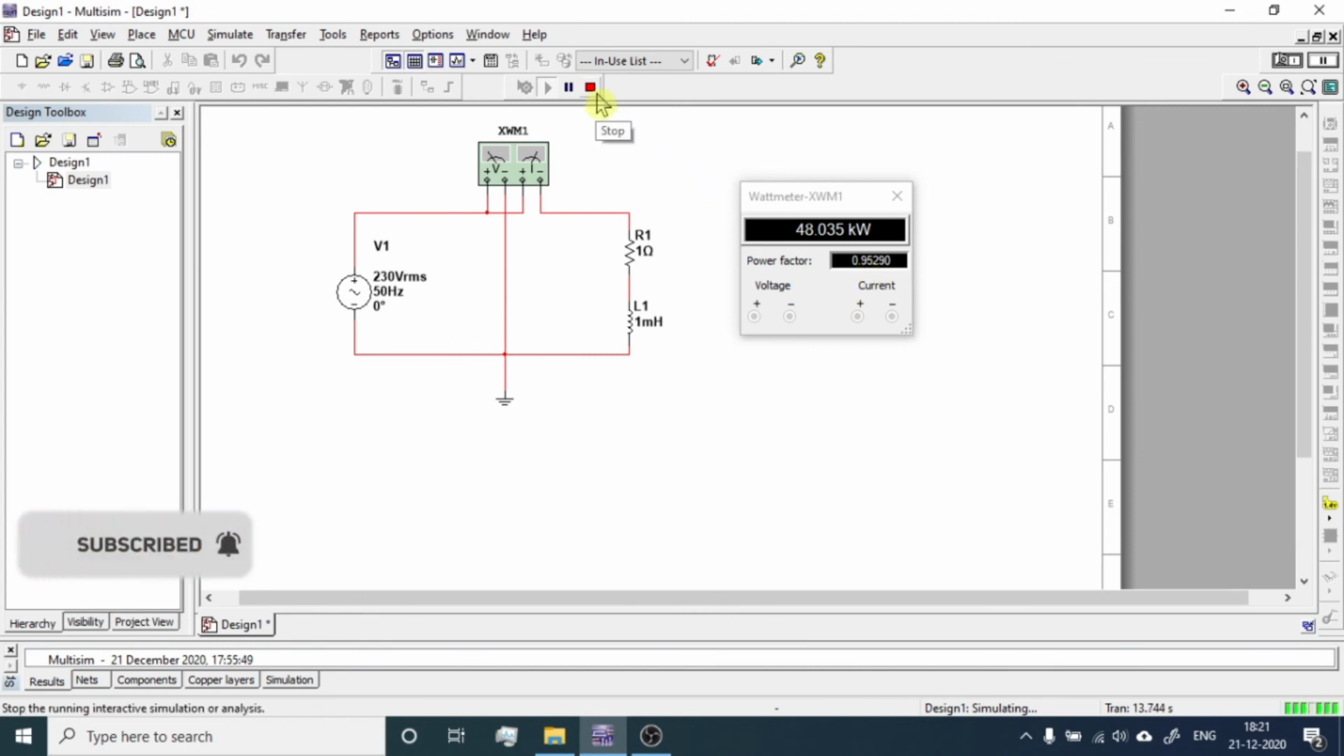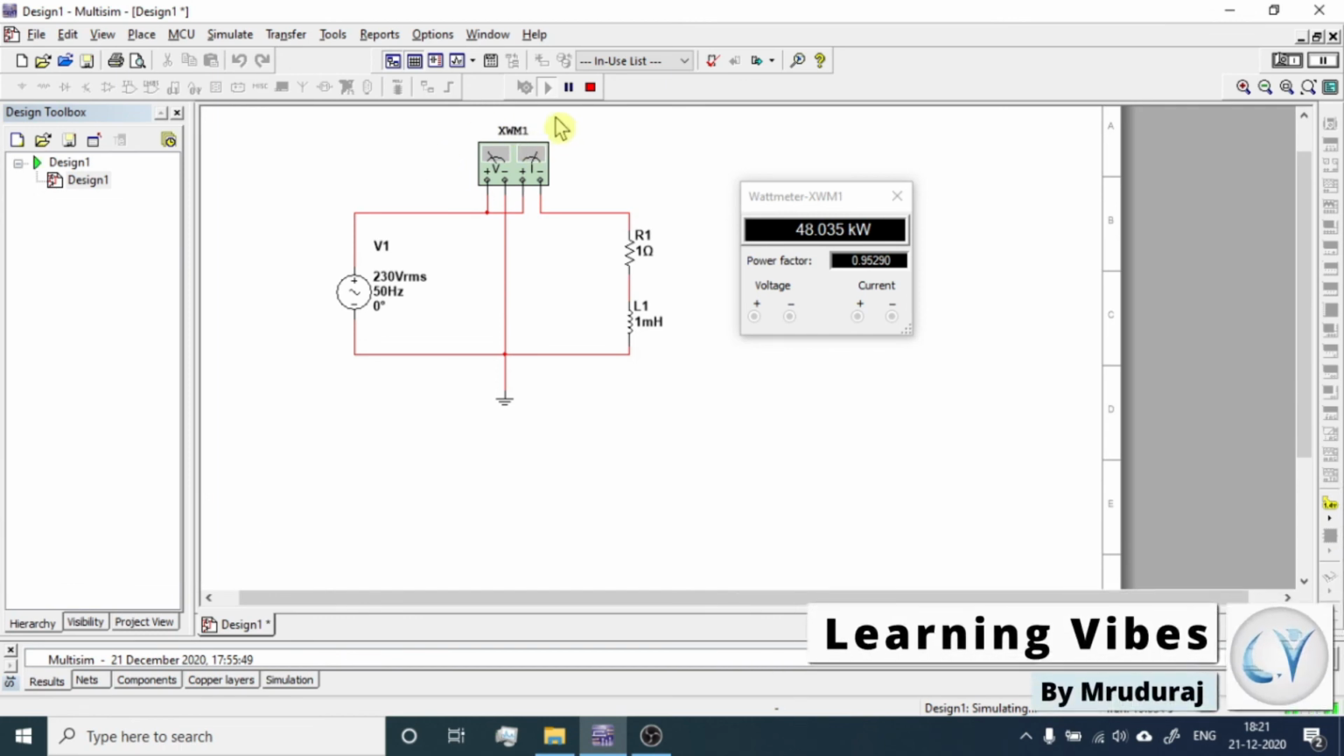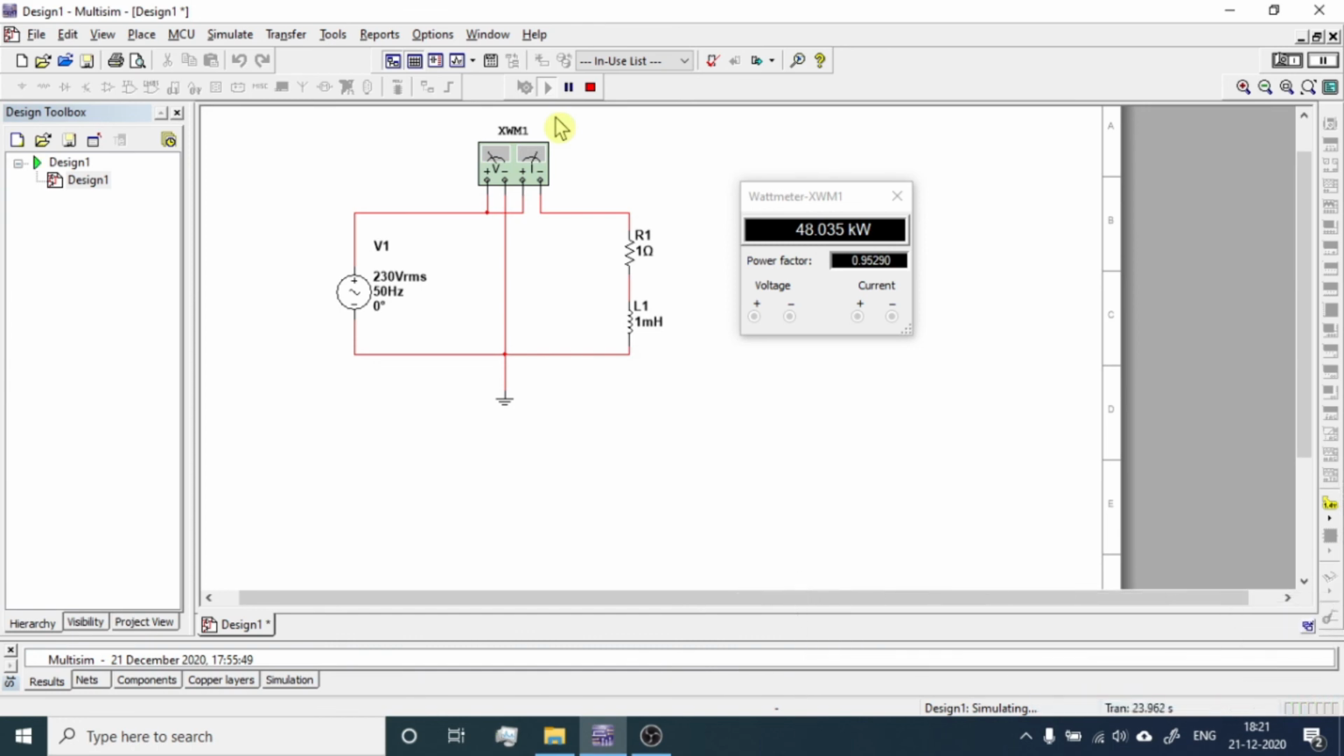So this is how you can use this wattmeter to measure power as well as power factor, and this is how you can understand the effect of the inductor on the power factor. There are various circuits in which I have explained this in detail. If you want to understand the effect of the inductor in detail, the link of that video is provided in the description box. You can watch it later whenever you want.